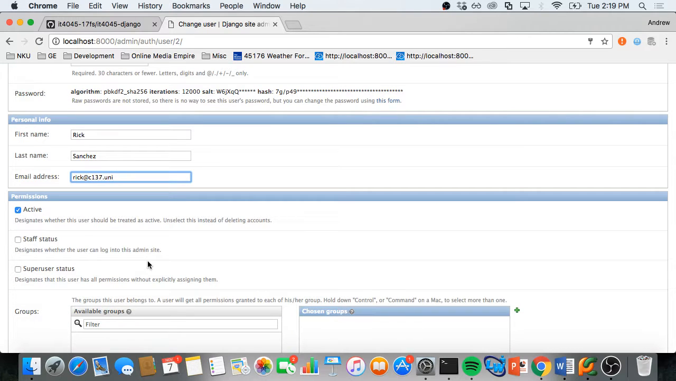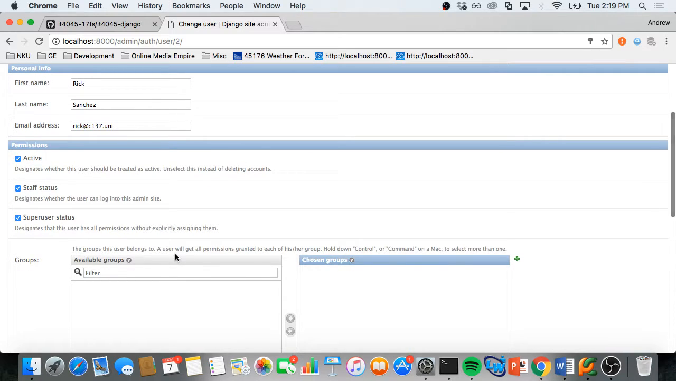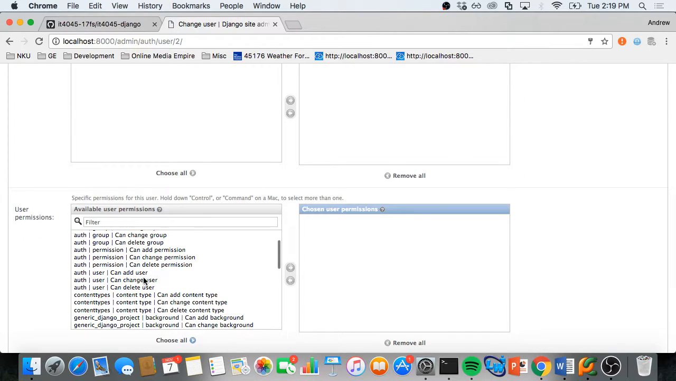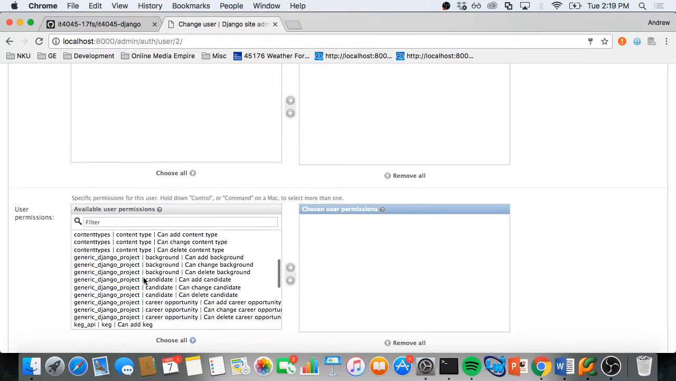So we can also grant permissions based upon, and these are just booleans, again, attributes of a user class. So I could say this user is staff, this user is super user. I can add the user groups, and then later on in the application, I can actually restrict what this user can see and do, or what this user can create, modify, etc., by delegating groups. So I'm not going to add him to any groups, but I can also add in individual user permissions.